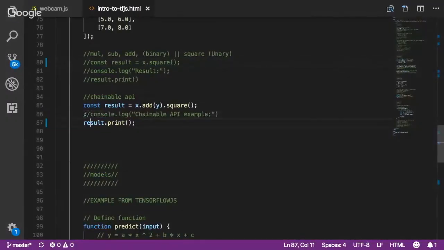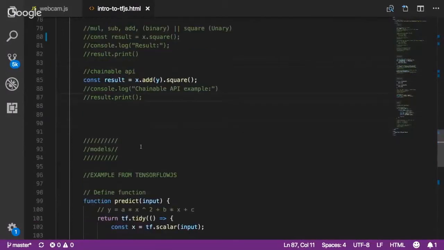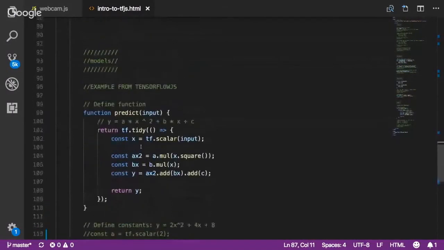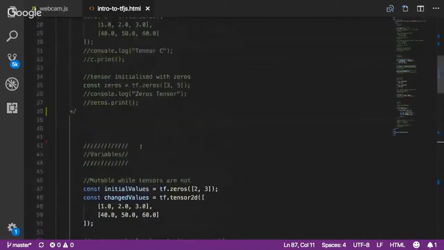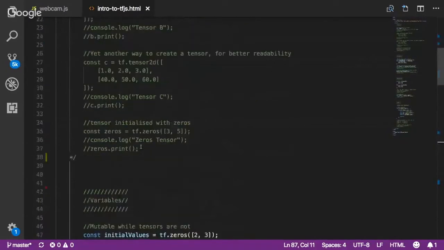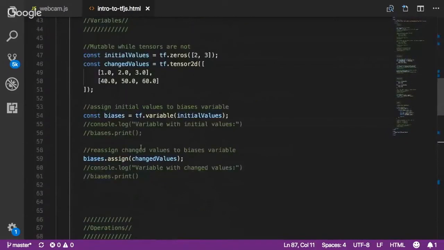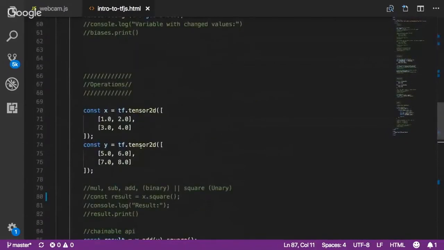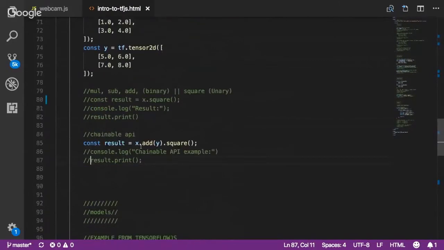Very basic stuff, but it's important before we follow on to the next part. So far we've talked about three things: tensors, variables, and operations. These are like building blocks, and you put them together to try to make sense of something called models.